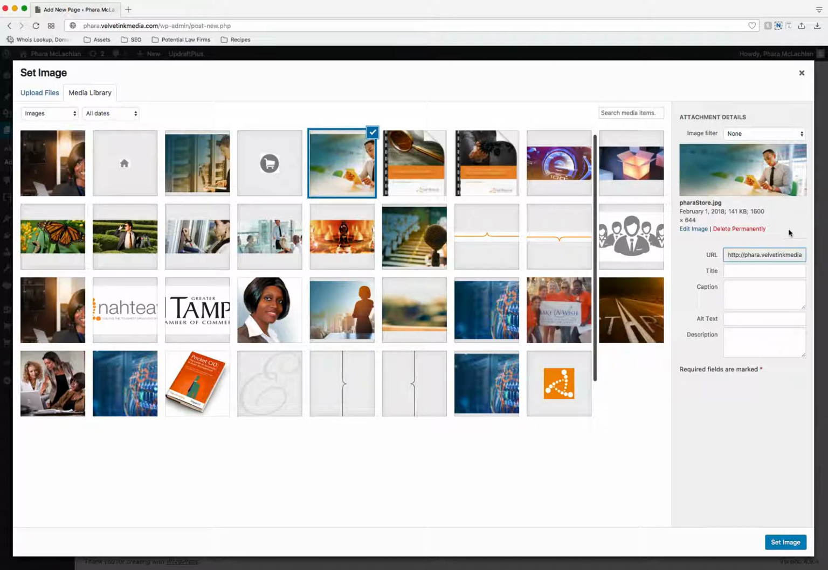And, oh, while I'm here, do make sure the image is large enough. This one's 1600 by 644. I recommend not going smaller than that. I also recommend you don't upload a ginormous picture at 5,000 by 3,000, whatever. You don't want large images in there. It can slow down your site and cause other issues.